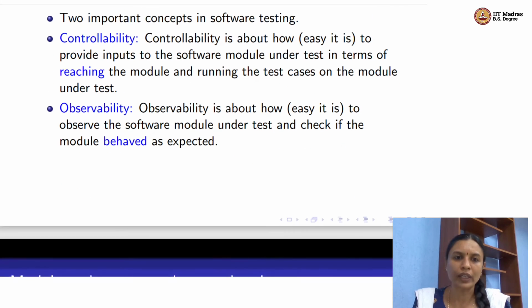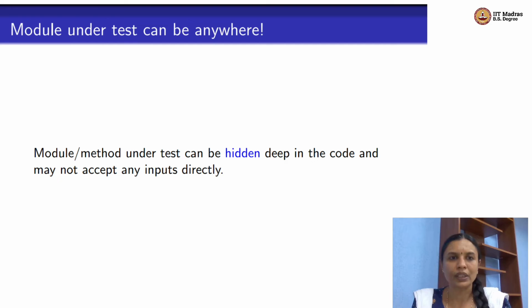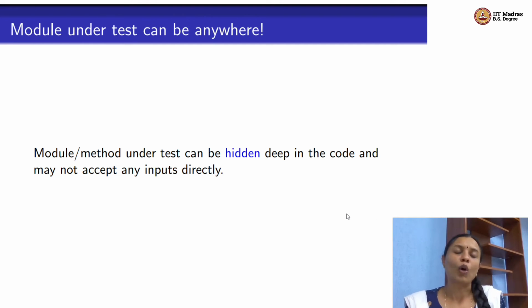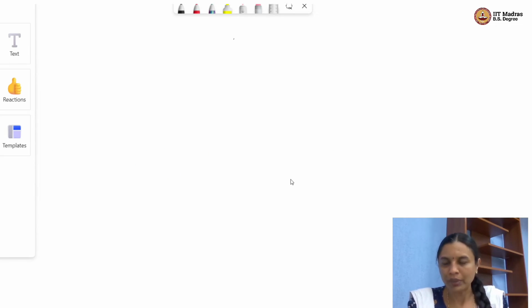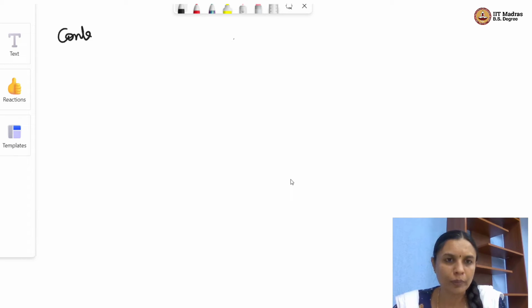So let's understand with an example what is controllability and observability. Let me illustrate through a simple example what I mean by observability and controllability. So let's switch to the whiteboard for a minute. I hope all of you can see the whiteboard. So we would like to understand controllability and observability.